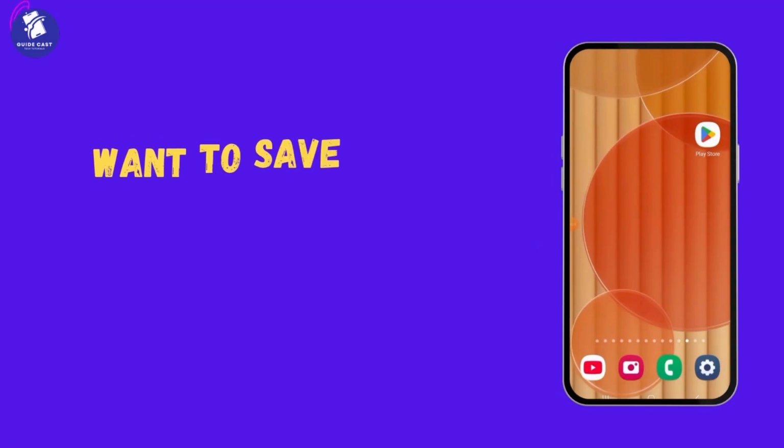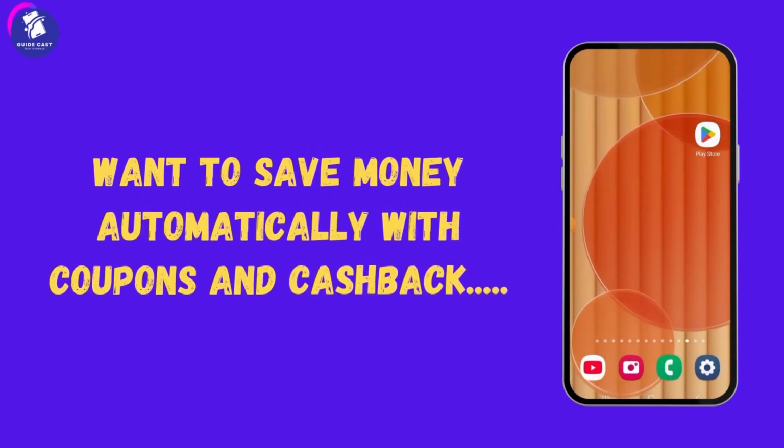Want to save money automatically with coupons and cashback straight from your Android phone? Coupert's mobile app makes it easy. In this video, I will walk you through installing and using the Coupert app.